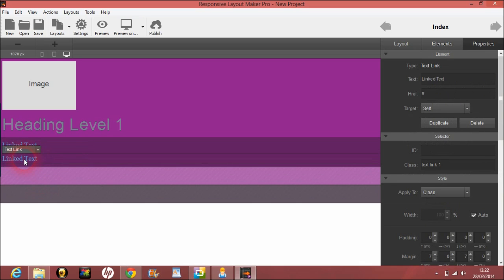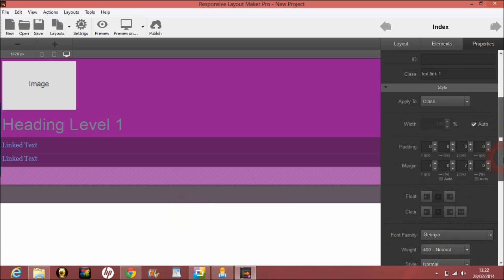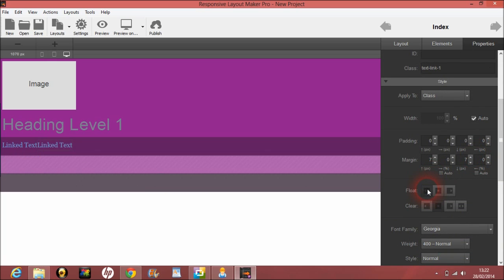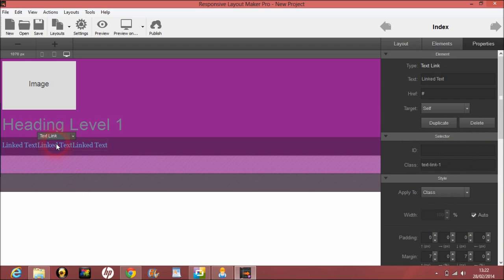And this has gone down as vertical. I don't want that as vertical, so we're going to put that float left. And again, I'm going to duplicate that and put four text links: an about page, home page, contact and services.